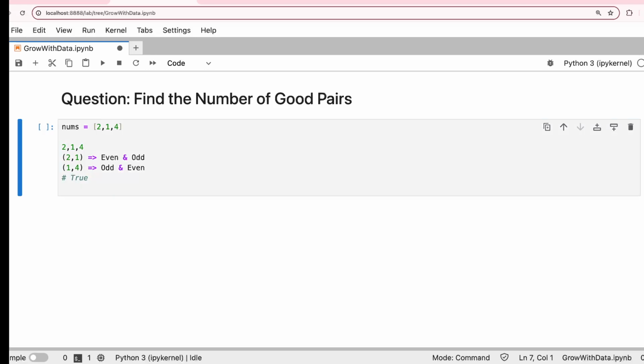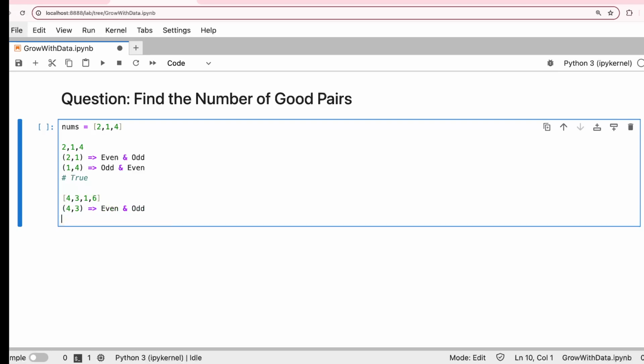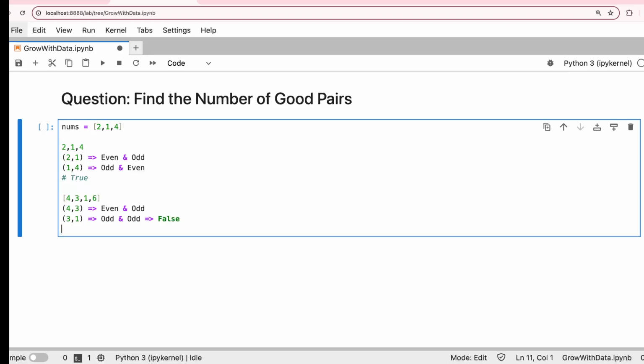If you go with another example, you see 4, 3, 1, 6. So here the first pair is 4, 3. So here first one is even and the next one is odd. So it's good. The next one is 3, 1. So here the first one is odd. The next one is also odd. So this is false. You don't have to go to the next one, but still you say 1, 6. It's odd and even. So it's okay, but still we have the false here. So this array is going to be false.